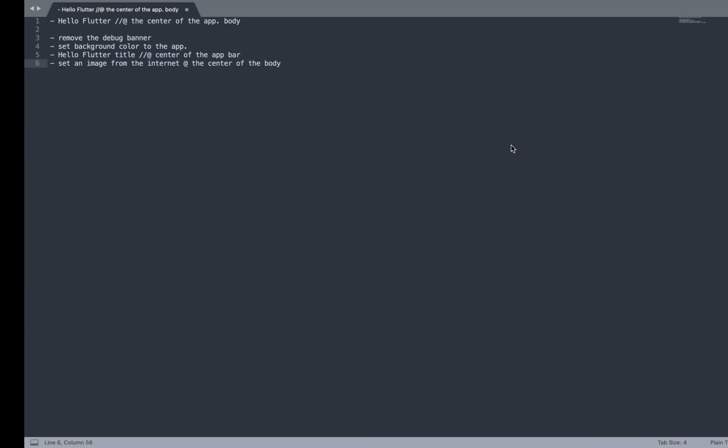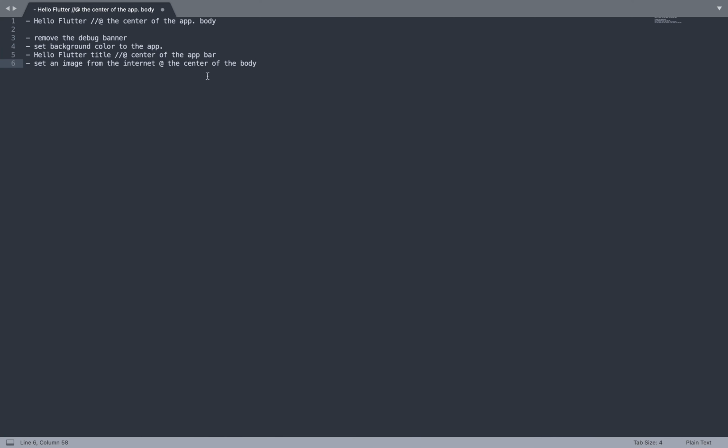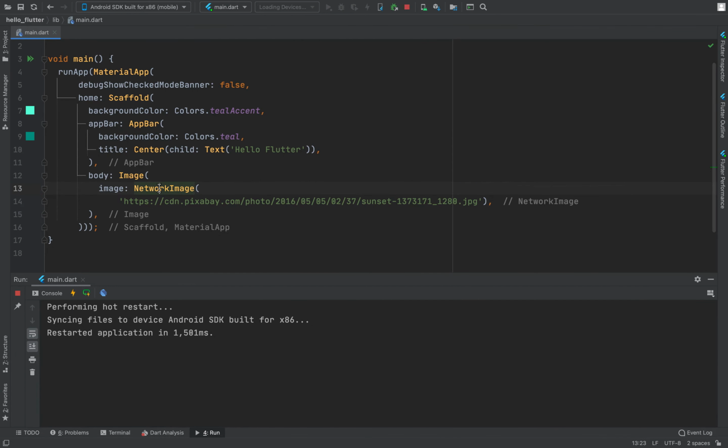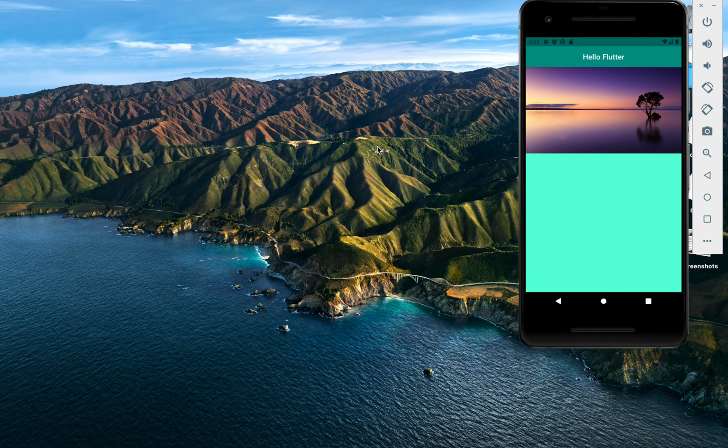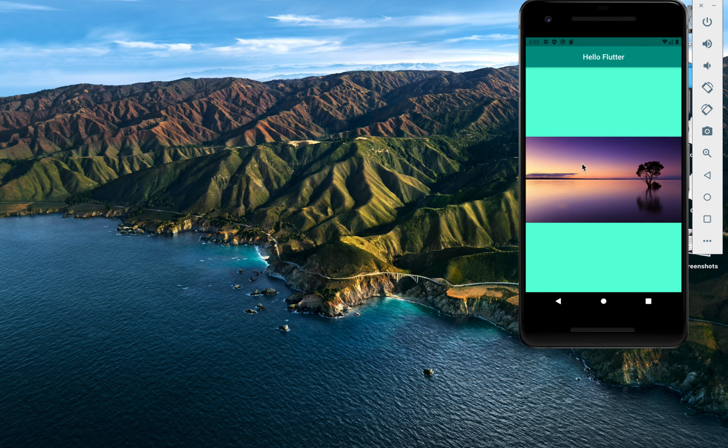Our requirement is to have the image at the center of the body, so we can align it to the center. Let me click over this image, press Option Enter and wrap it with Center. Alright, let me save this, do a hot reload again and run it, and we should now have our image at the center.